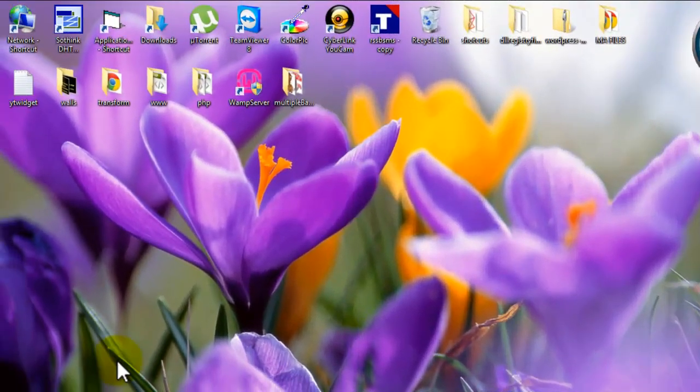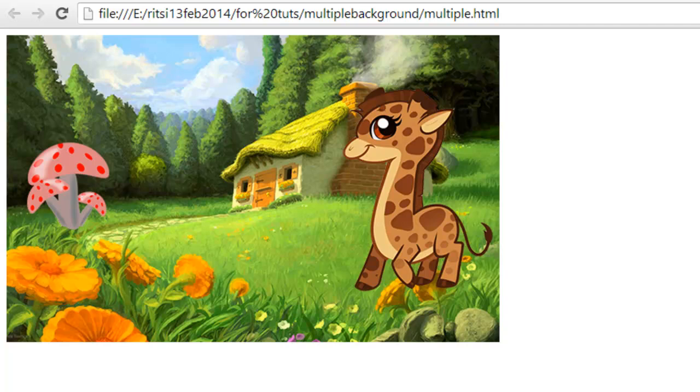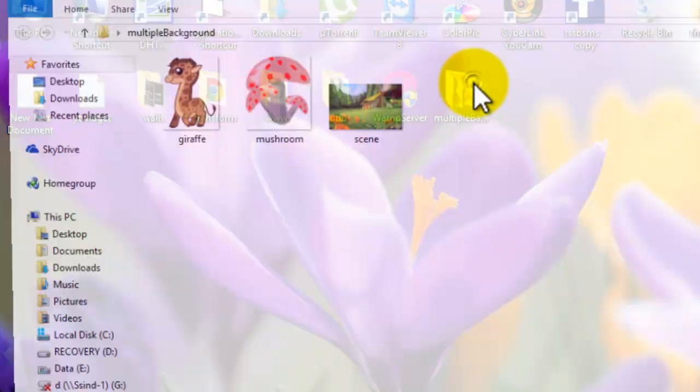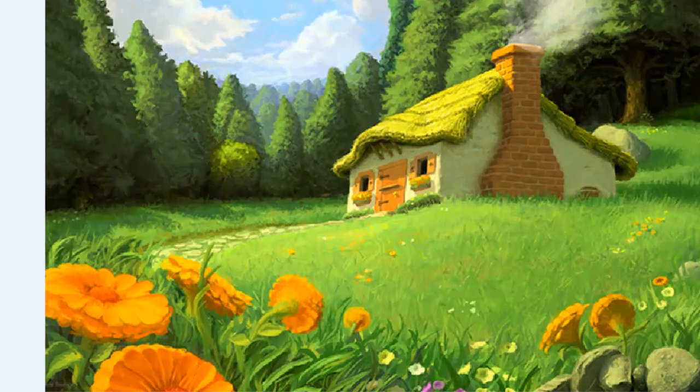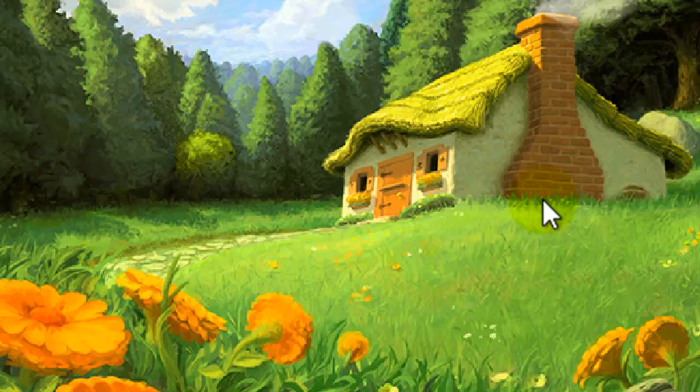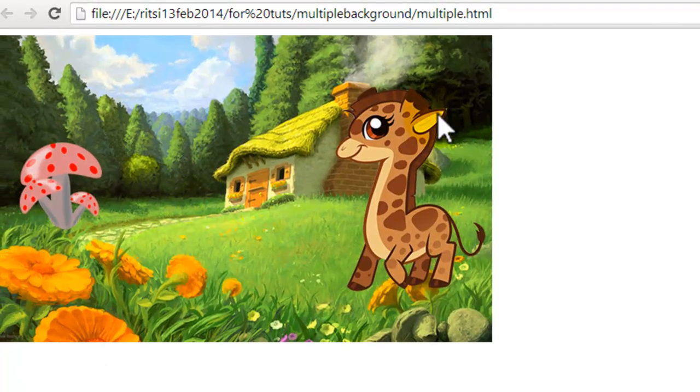Friends, before we start, let me show you the finished output. Have a look at this image. It contains three backgrounds. One is a giraffe, one is a mushroom, and the third is the base. Let me show you my local folder. It was the giraffe, it was the mushroom, and the base image. Now, with the help of CSS3 property, we have combined all three. So let's have a look at how to do it.